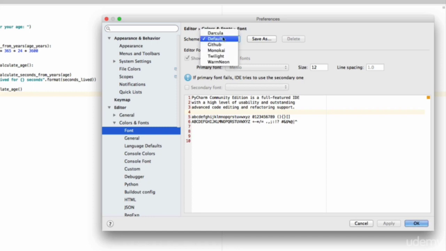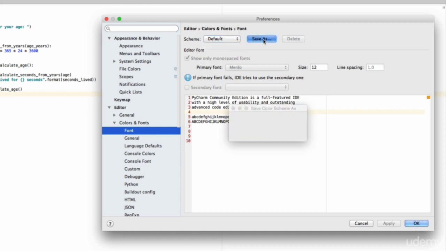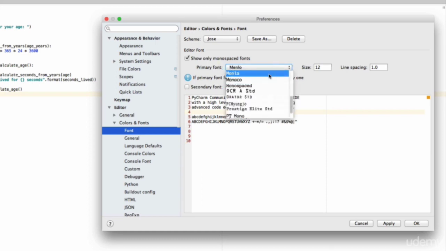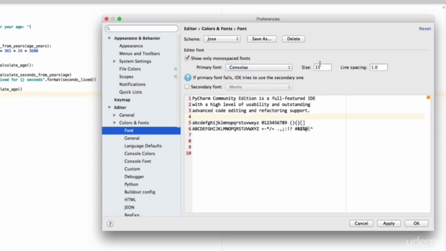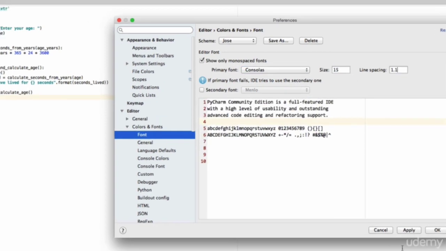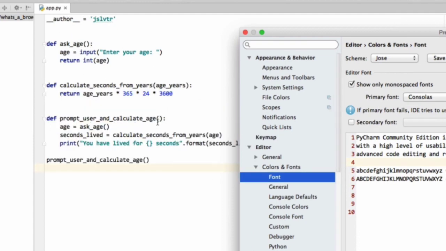But you cannot modify any of the default schemes, so you need to save the default scheme as, and I'm going to save it as my name, and then you can change the fonts. So this is not very clear when you're doing things here, but you can do that. And I'm going to change to Consolas, which is a font I very much like, size 15 and line spacing 1.1. Then when you apply that, you can see that that's slightly more readable now.